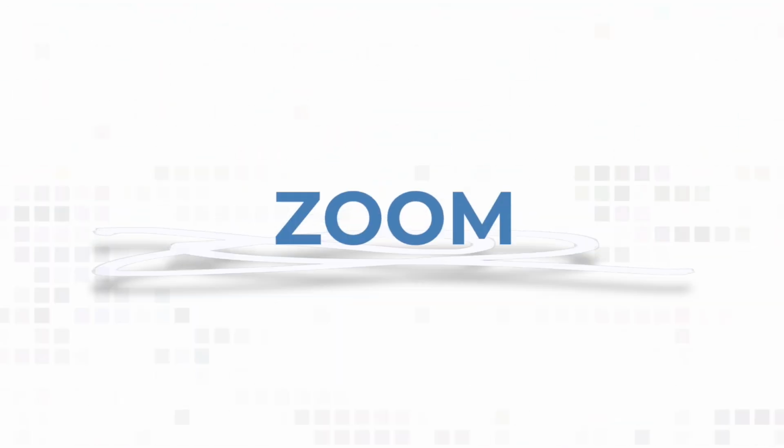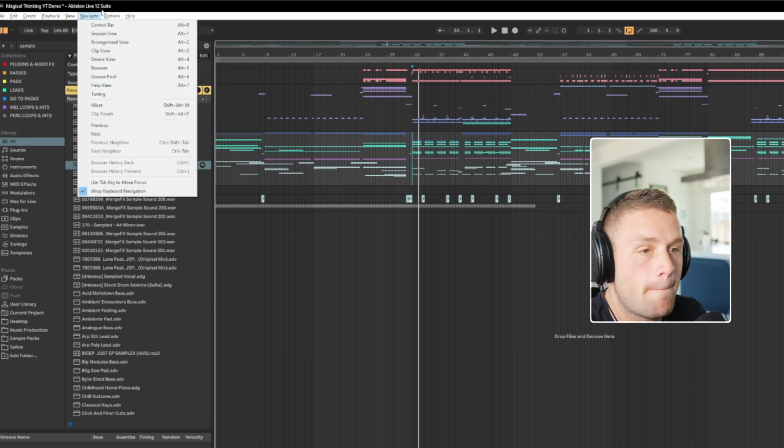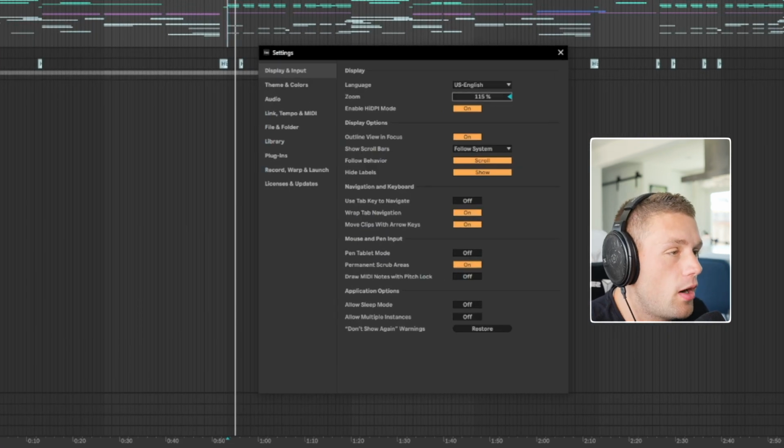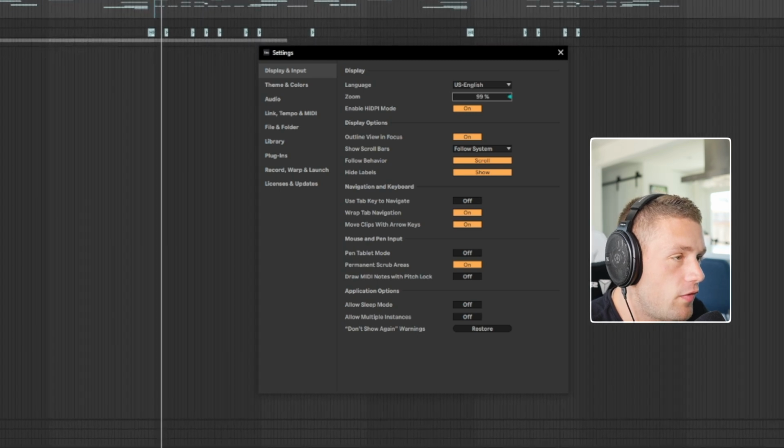If you ever want to change the zoom on your UI, you can go to Ableton's preferences, click on settings, and go to this zoom knob. If we go to 100%, this is the default setting.